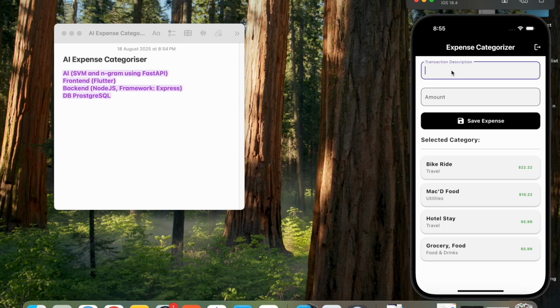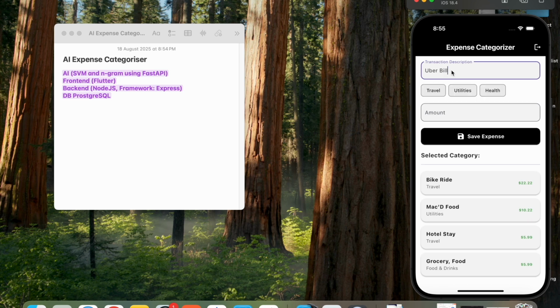Suppose we create an example like an Uber bill. Whenever we enter Uber bill, our AI will give us the top three categories: travel, utilities, and health. As it is a bill, we can definitely choose travel. You can also select utilities. Based on your requirement, you can select the category.